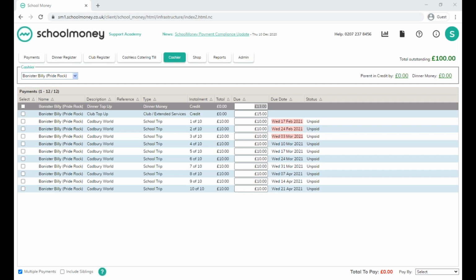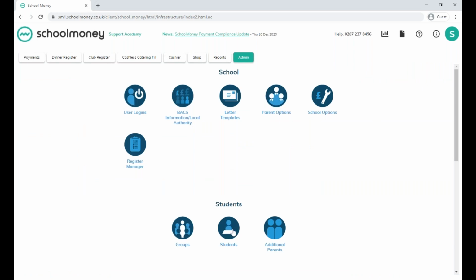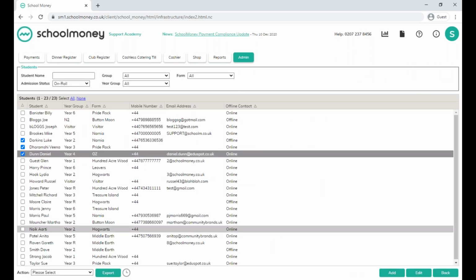So I've got a question here about adding a new child into Sims, but you didn't add them into SchoolMoney. If you're adding a child into Sims, what you need to do is run the Sims link so they pull across into SchoolMoney. Have a look in the admin section, students, to see whether they've imported across. Once they've imported across, then you can add them into any payments.